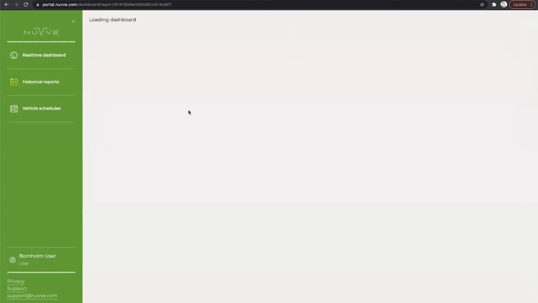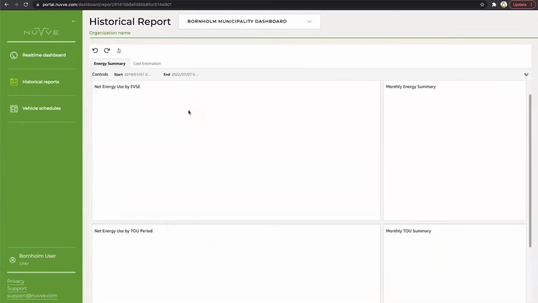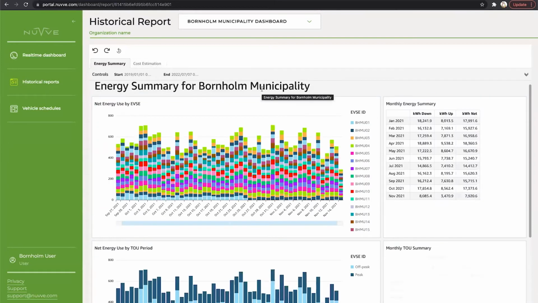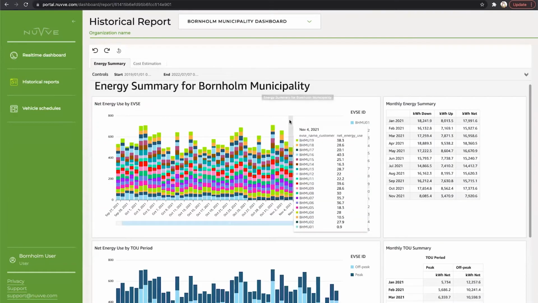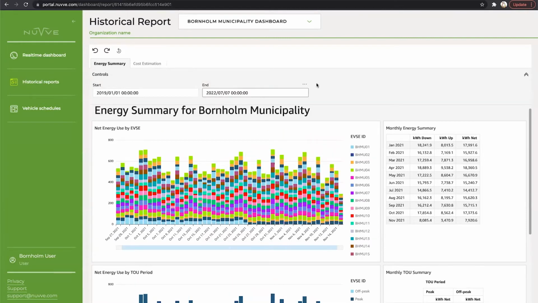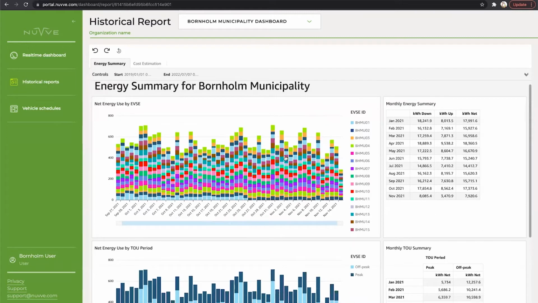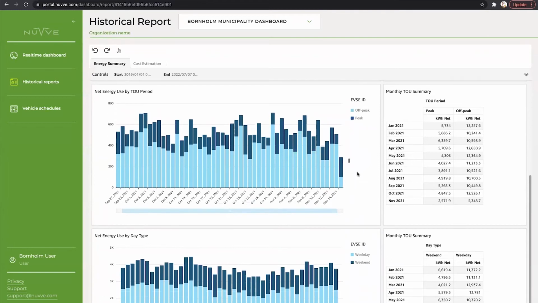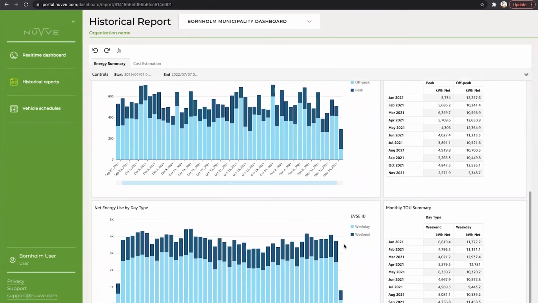Moving on to the historical reports, here you will be able to see both an energy summary as well as a cost estimation for the operations of your fleet of EVs. You can select the dates that you would like to look at over here, and you can see by EVSE how much energy they've been using, as well as monthly energy summary. And then we also provide some other analytics in terms of time of use period and day type, weekday or weekend, so you know when you're charging your fleet.